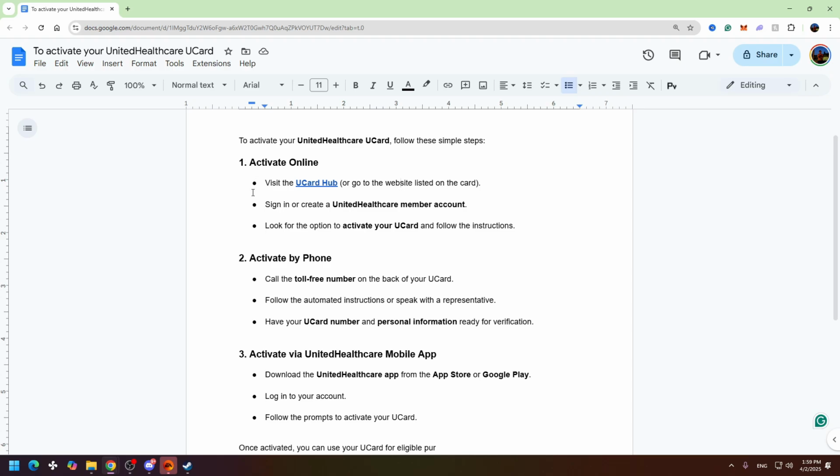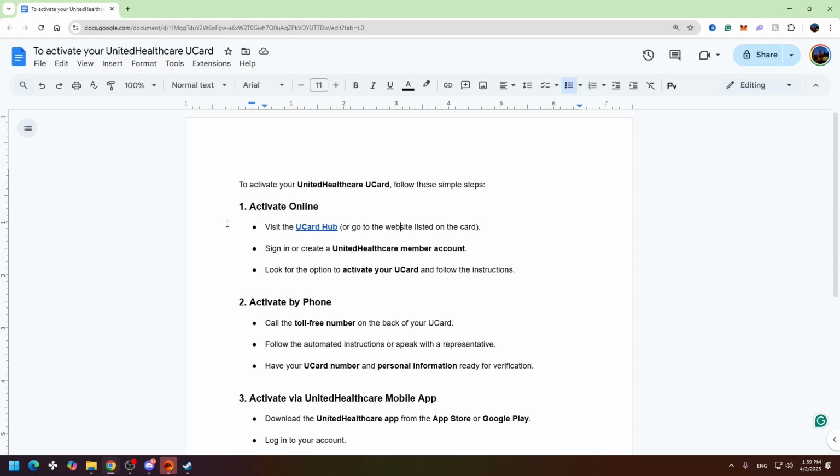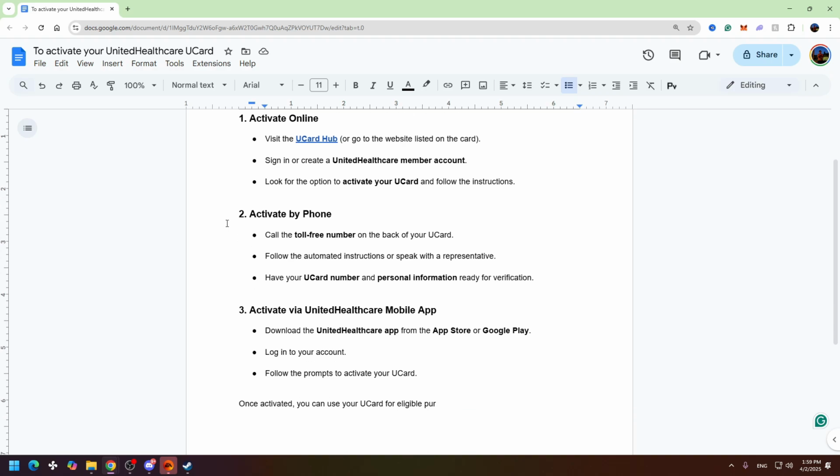Let's start. You can activate it online. You need to visit UCard Hub or go to the website listed on the card, sign in or create a UnitedHealthcare member account, look for the option to activate your UCard and follow the instructions.